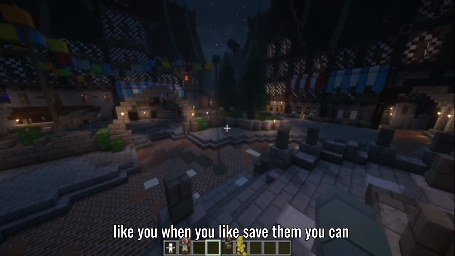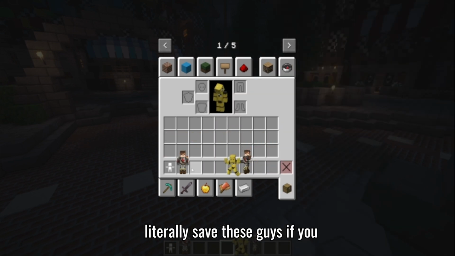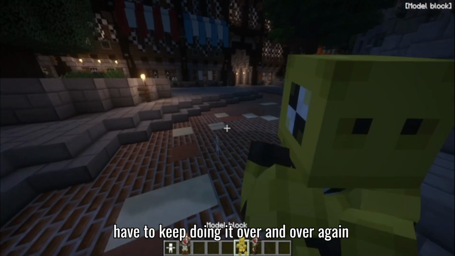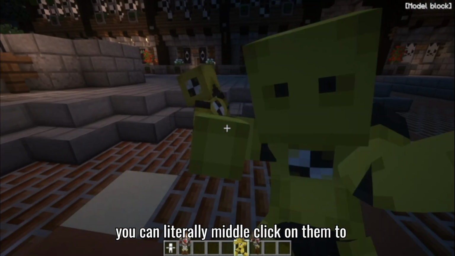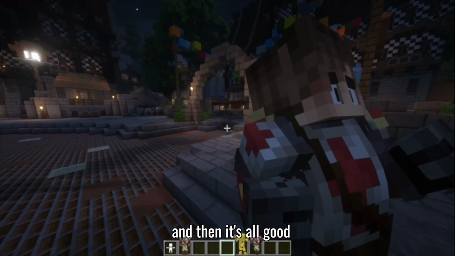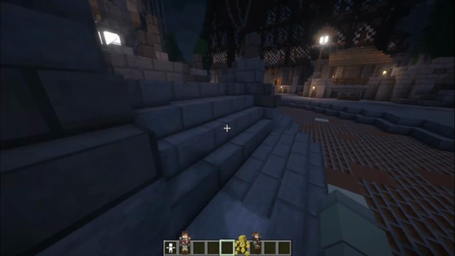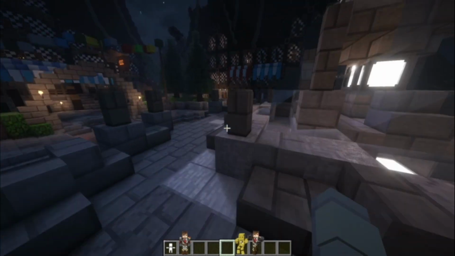And then when you save them, you can literally save these guys too. If you wanted to keep them and you don't want to have to keep doing it over and over again, you can middle click on them to get them in your inventory, and then it's all good. So yeah, that's pretty good.